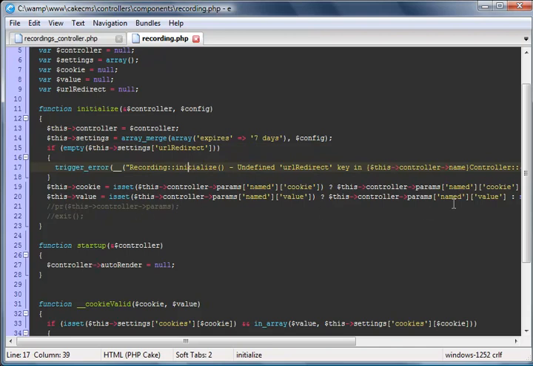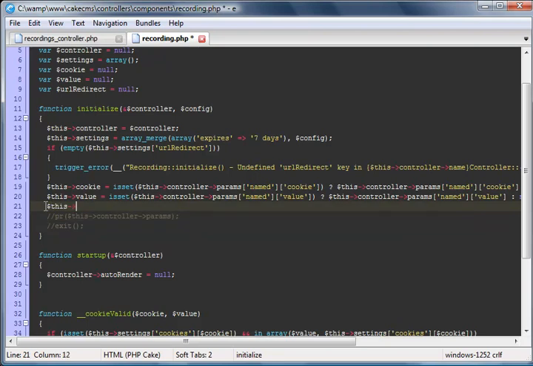So let's just set up the value for that property. We'll come down to the bottom here and say this URL redirect, give it the value of this settings URL redirect, and that looks pretty good.